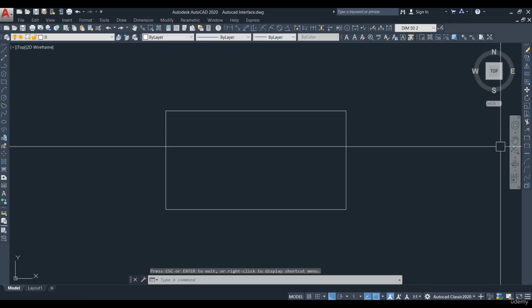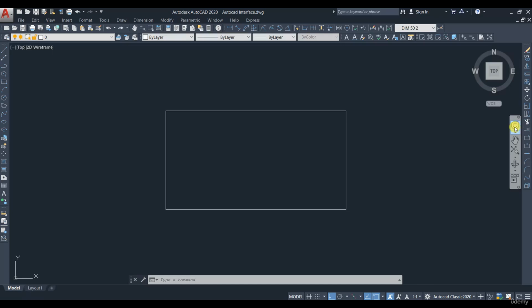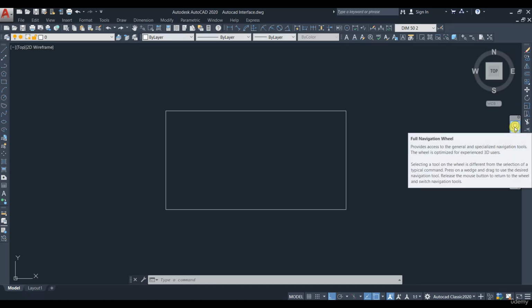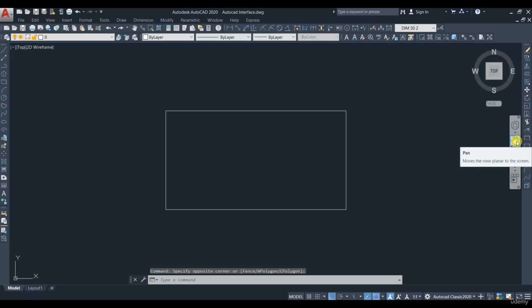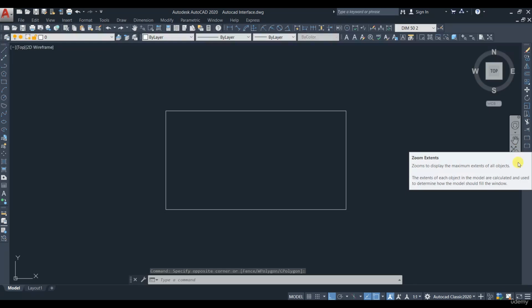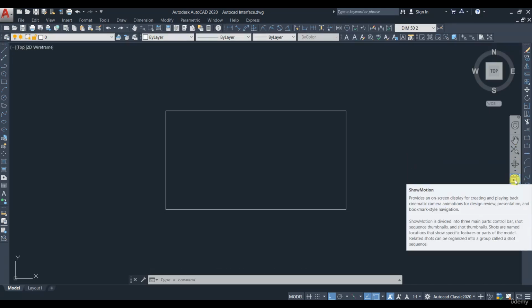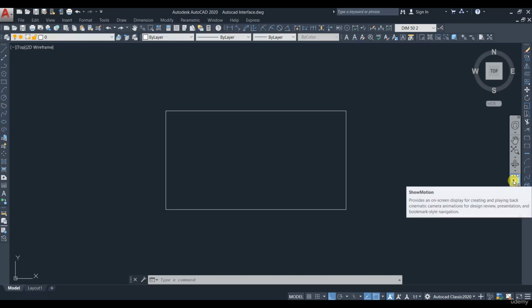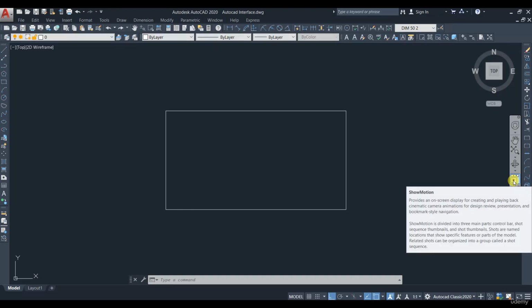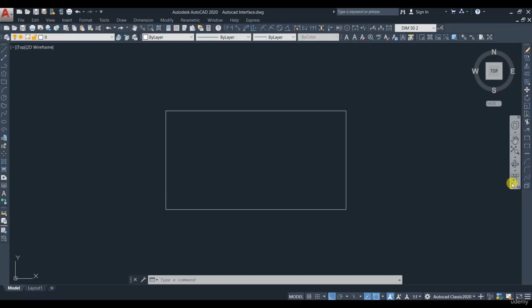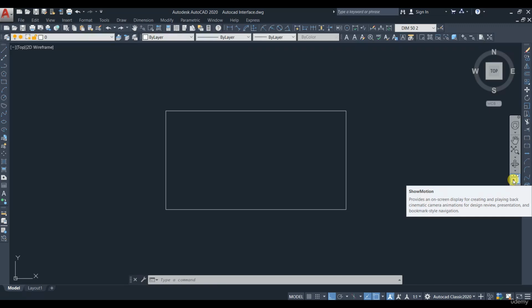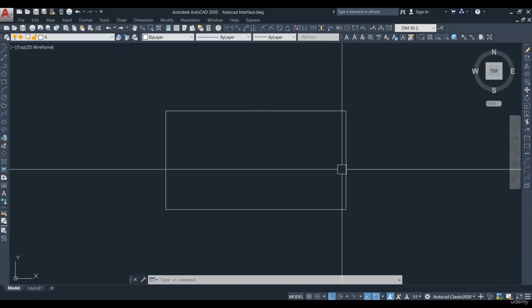Now let's look into these navigation tools. It is the full navigation wheel. It provides access to the general and specialized navigation tools. The wheel is optimized for experienced 3D users. And next we have the pan and zoom extents. This is orbit and this is show motion. Screen display, if you want to get the camera animations and all, for that this will be useful. This will be useful when we work with the 3D model. Now we are working in 2D.